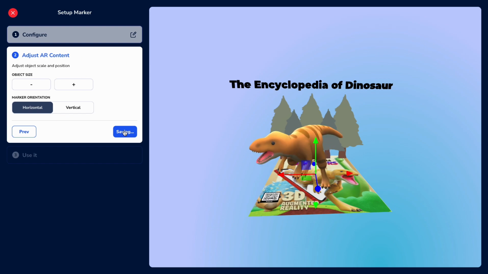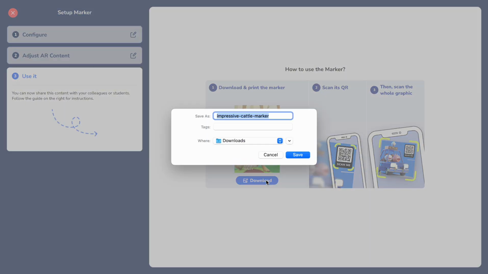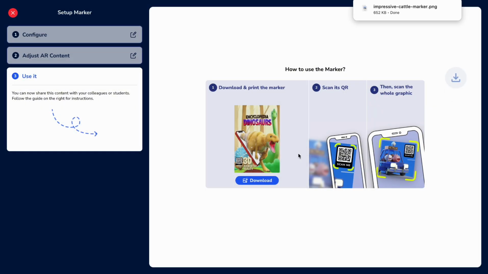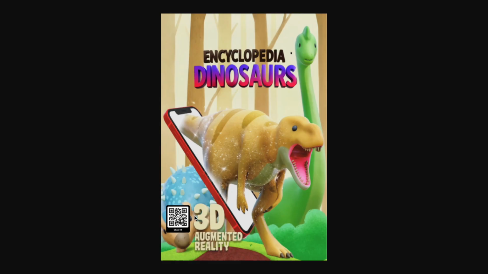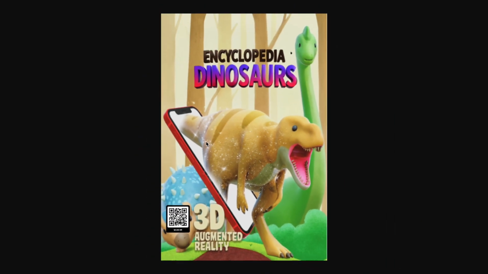Next, we download the marker, the one that already has QR. Well, this is the result of a marker design that has added QR. You can scan the following QR section to see the AR results.